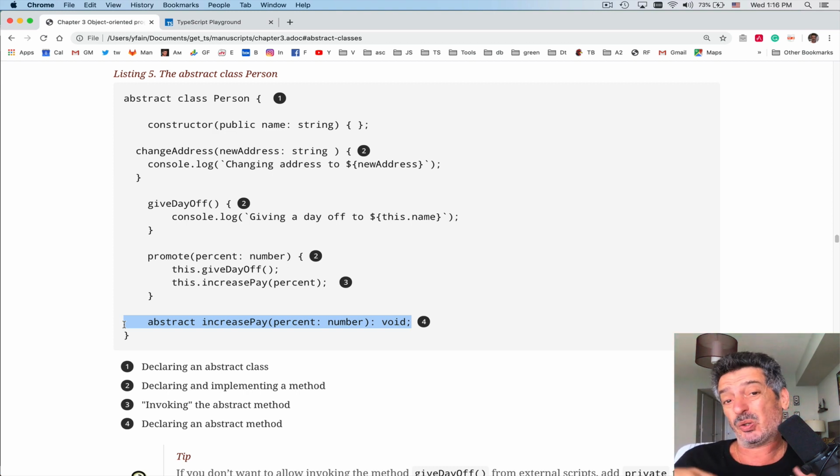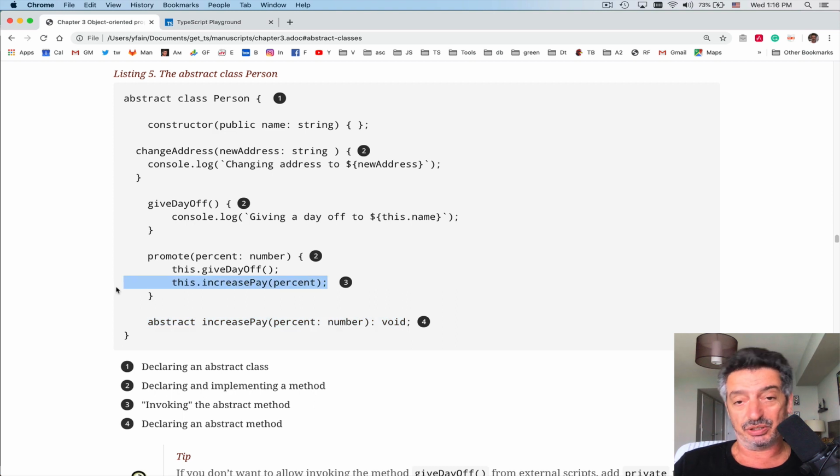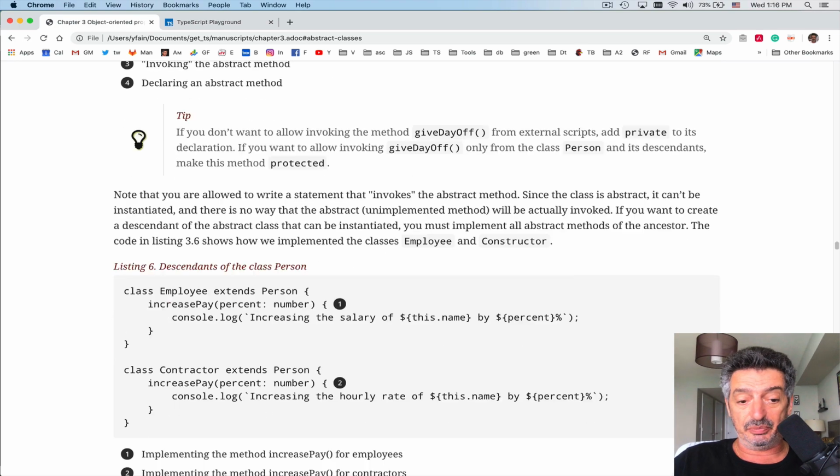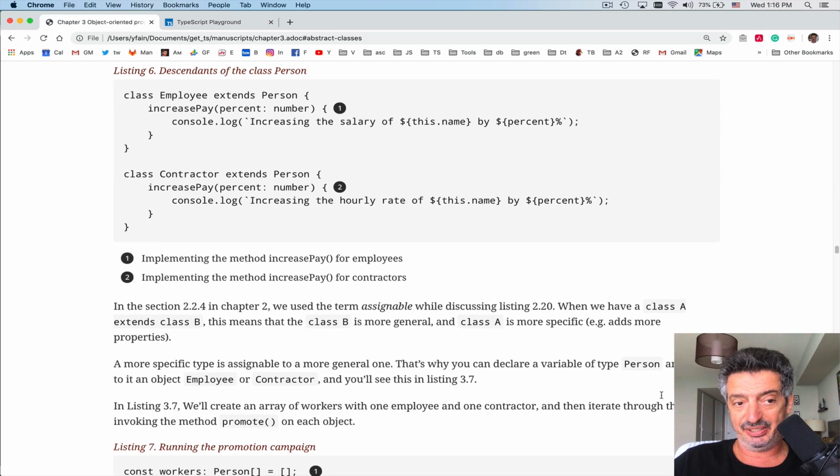I'm saying, I don't care how you will implement increase pay in your subclass, but I definitely know that it'll have this method signature. That's why I can write this line as if I invoke this method, which I am not. Right? So now, after that, somebody can create descendants.